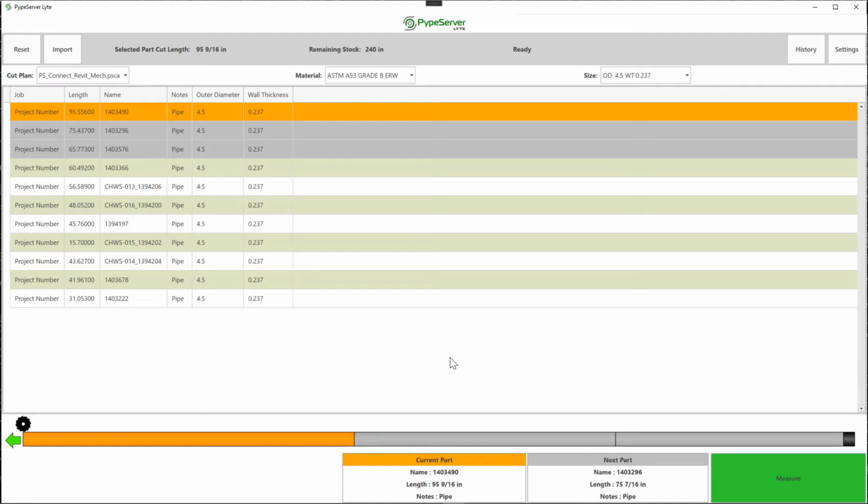And when we go to start cutting, we'll use this green button at the bottom right to kick it off. As a shortcut, the space bar on your keyboard is mapped to the button as well to allow the saw operator to forego using a mouse while operating the saw and the positioner. The cut operations, once you get rolling, will all respond to the space bar as the affirmative keep going button. PypeServer Lyte is also touchscreen compatible as well.